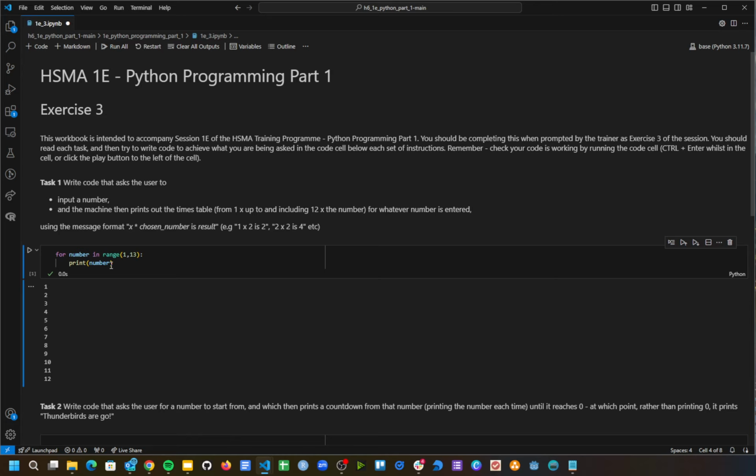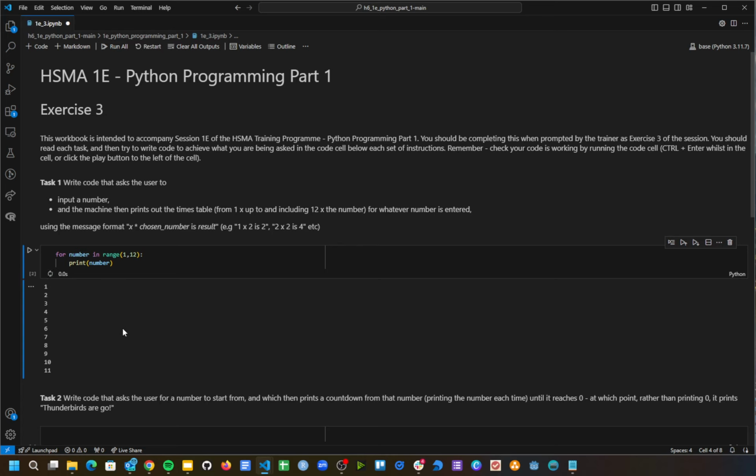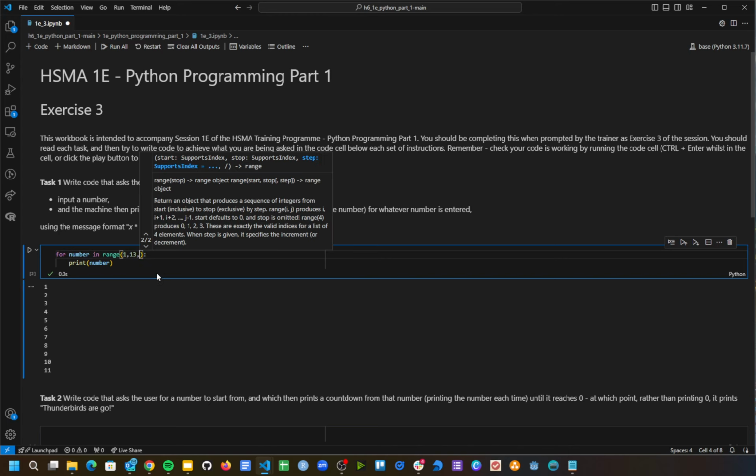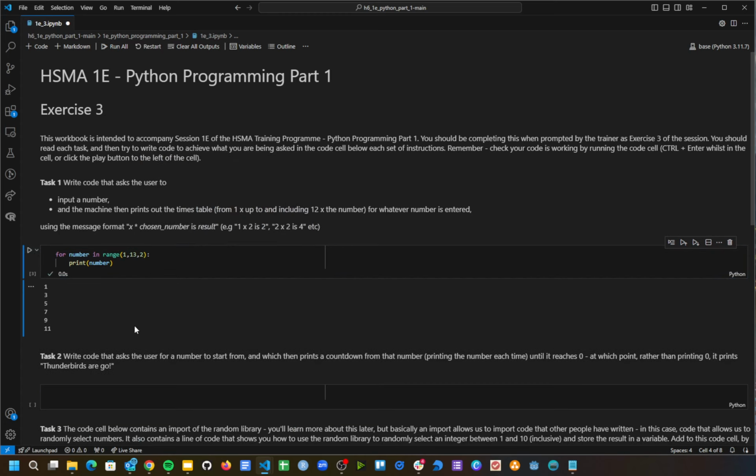So for number in range 1 to 13, print number. Now, if I was to change this to 1 to 12, then you could see that I'm only getting the numbers 1 through to 11, and that is because 12 is not included. Let's go back up to 13. I could also tell the range function to iterate by a different size of gap. At the moment we're iterating by 1 each time: 1, 2, 3, 4, 5. If I tell it I want to iterate by 2, then I get 1, 3, 5, 7, 9, 11.